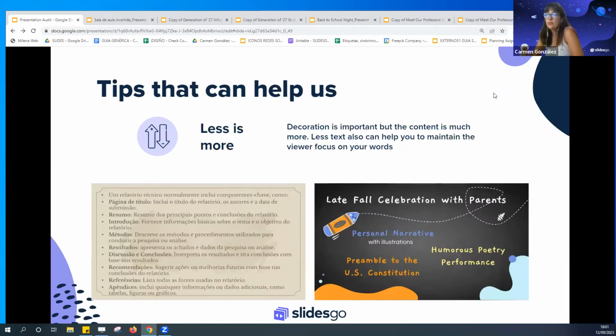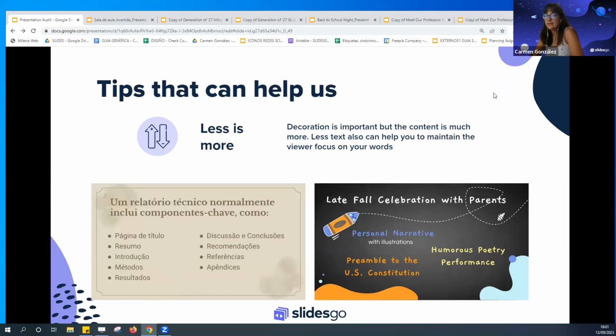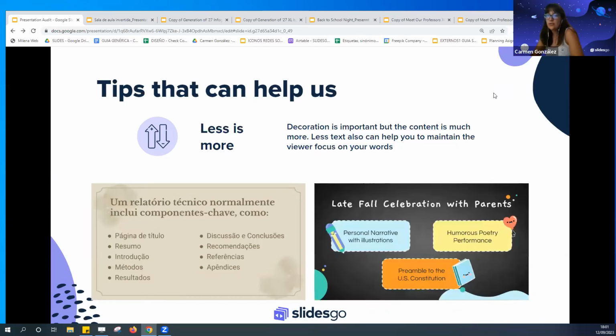Then we need to keep in mind that sometimes less is more. You can see how less text can be more useful to read, and also helps to have a better composition, and less decoration is very useful for the content.